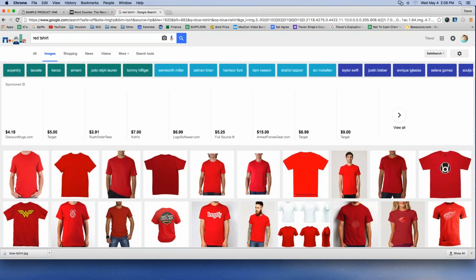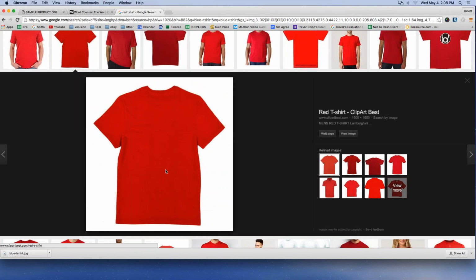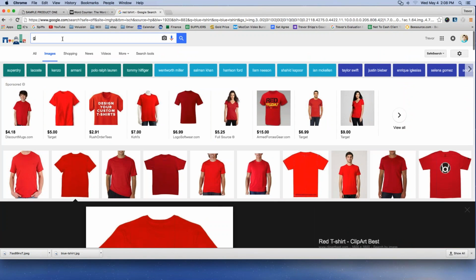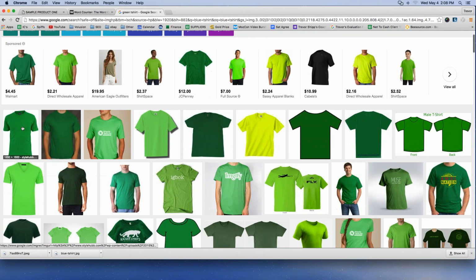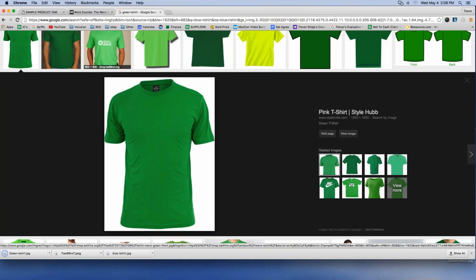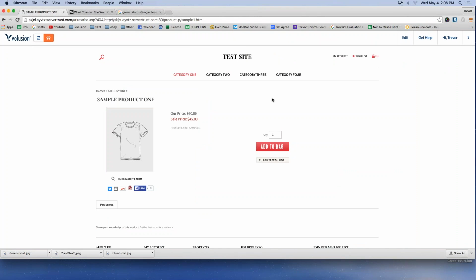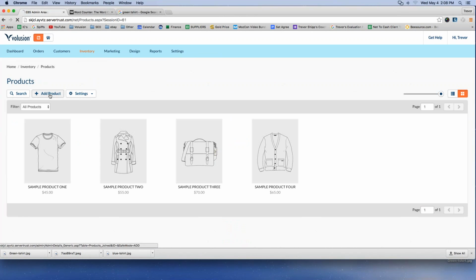Red t-shirt. Okay, here's our red one. And then let's do a green one. Let's get this one right here. Okay. So we've got our shirt. So let's create a product here. And you guys who are familiar with Volusion, this should be a snap, right? Inventory and then products. And then let's click add product.